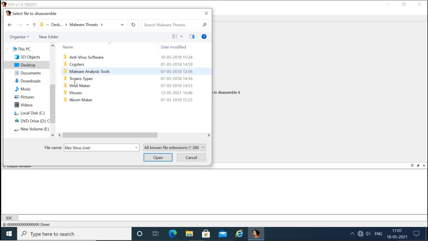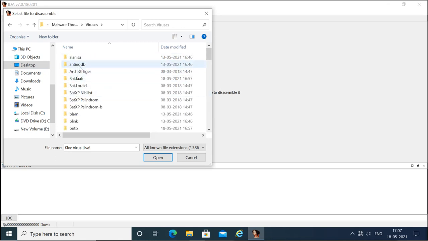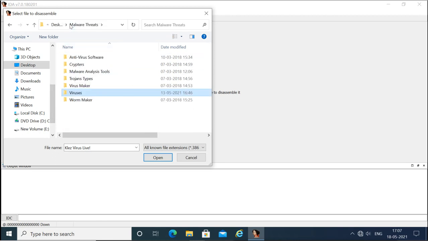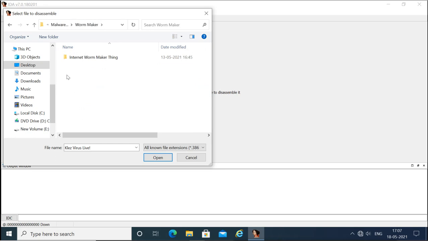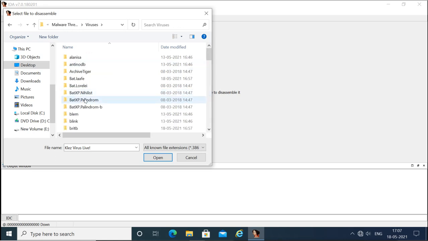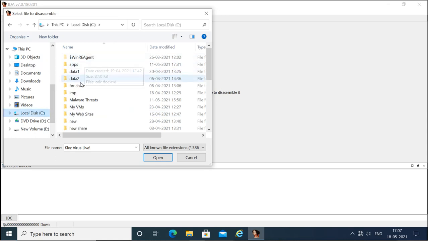Like I have these viruses available here. These are the different viruses, so I can check these viruses. I can open these viruses. I can check how it works. So these are the viruses. Then we have malwares also, a worm, and different trojans also. So we can use these, or if you have created your own, you can check those also.